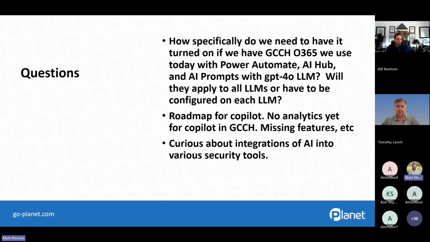Thanks, Tim. The next question there, I actually kind of answered in our GCC High Copilot roadmap update earlier. It actually prompted me to add some of those missing features that are listed there. But essentially, there's no public roadmap to share on dashboards and analytics at this point. Though I would encourage you to reach out to your Microsoft reps who may be able to share some additional information there. But we're not able to share that here on this call.